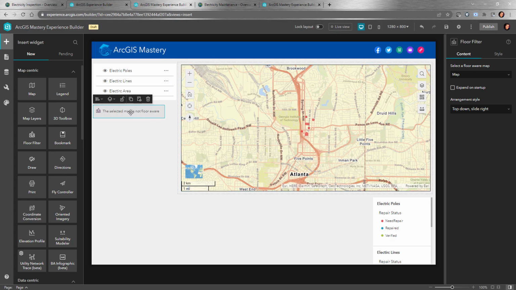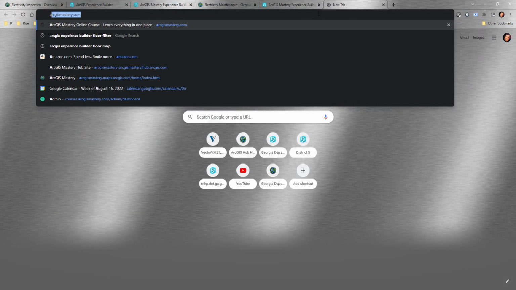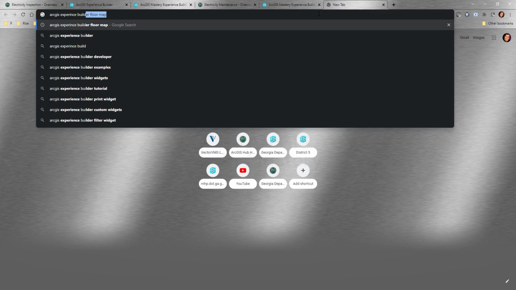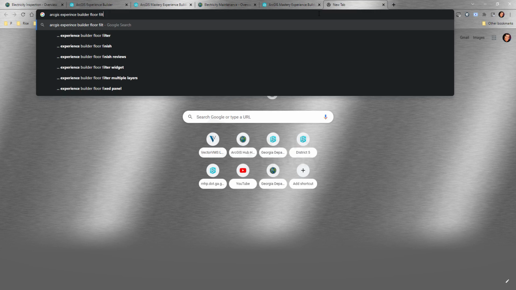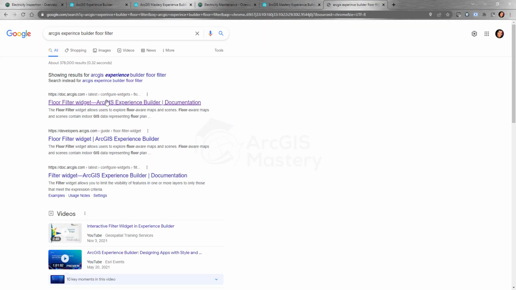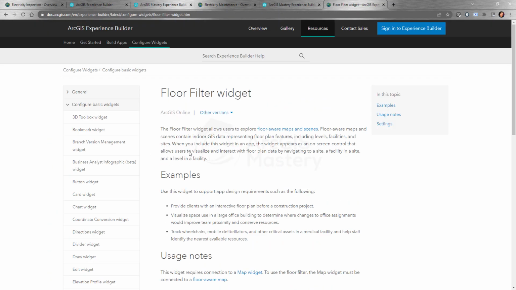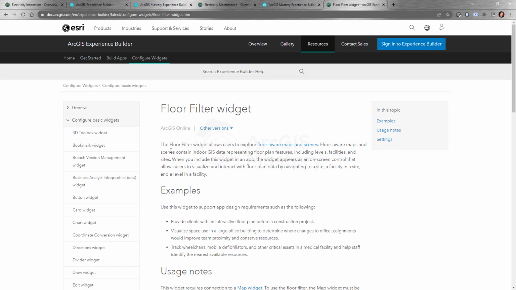If you don't know how to use it or what any control is used for, you can go on Google anytime and say ArcGIS Experience Builder and write the name of the control. So here we can say floor filter, and it will open the help page for you, so you can read about this one. So here it's the floor filter widget. The floor filter widget allows users to explore floor aware maps and scenes. Floor aware maps and scenes contain indoor GIS data representing floor plan features, including levels, facilities, and sites.